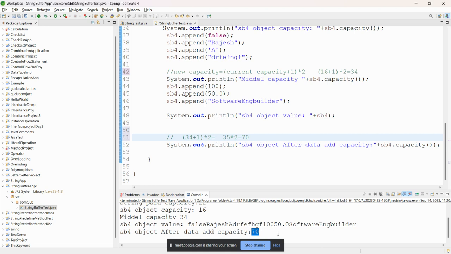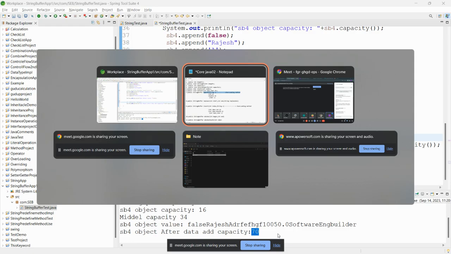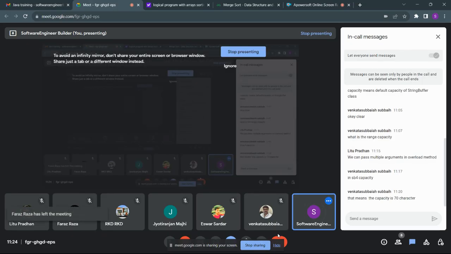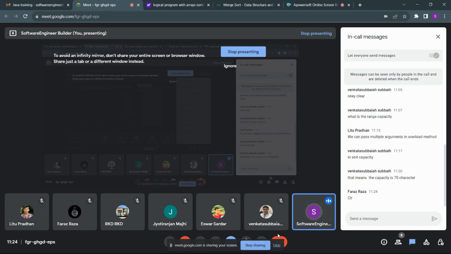So how is the capacity increasing? You know, guys, what is the default capacity? What is the increment capacity? How will the capacity increase? How are we creating custom capacity? How are we passing a string object to a StringBuffer? Are you clear on this, and how the data will be added? Any doubt up to this, guys? The StringBuffer capacity is now 70.